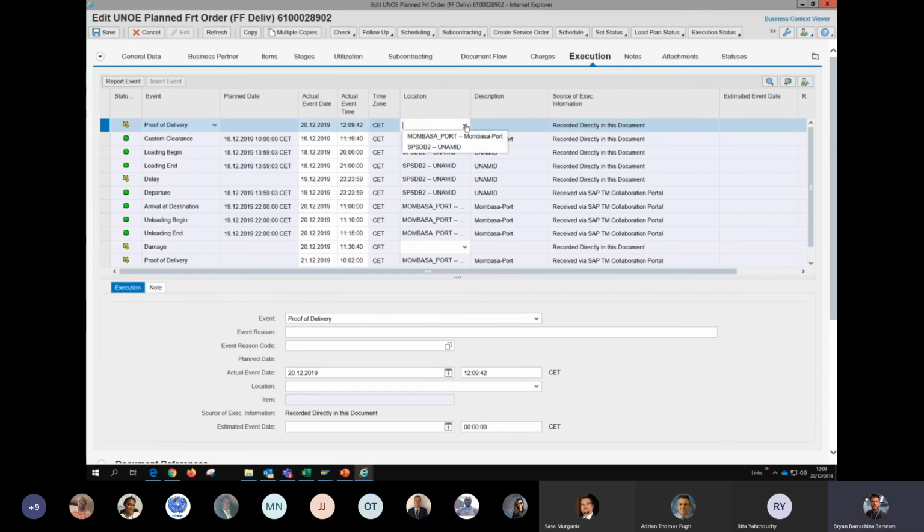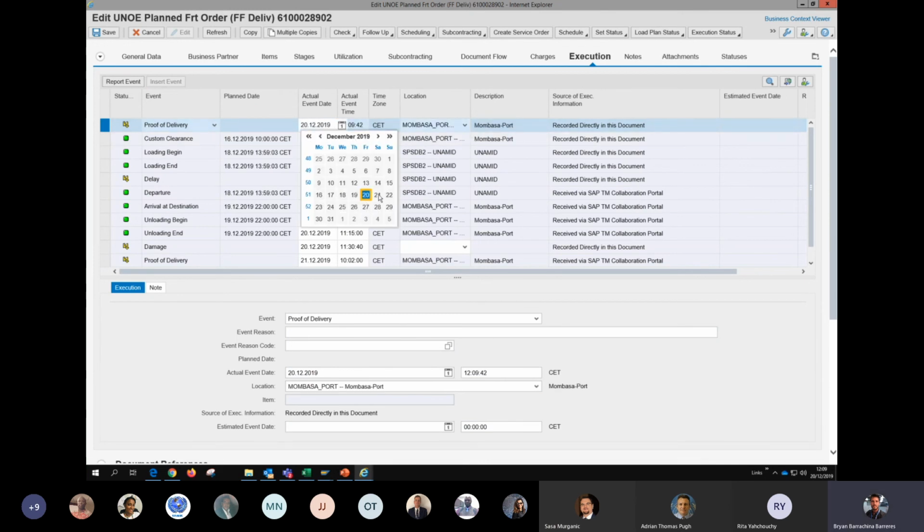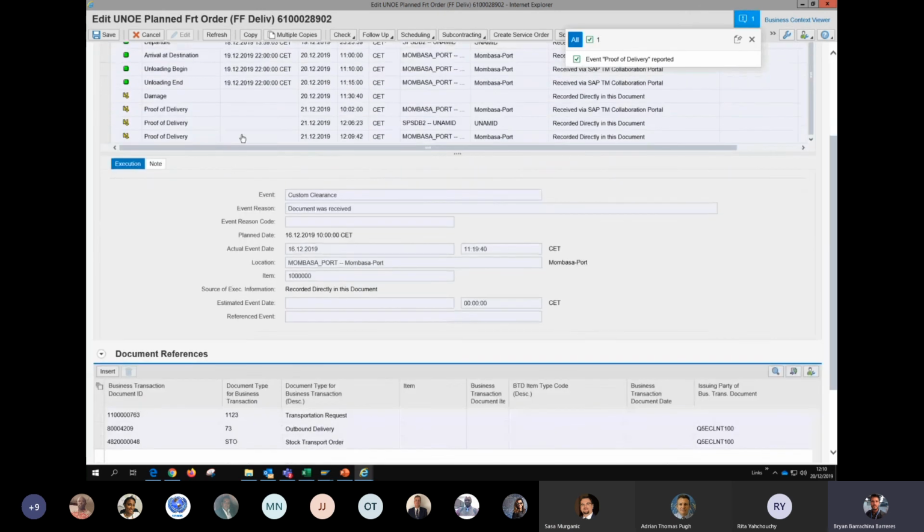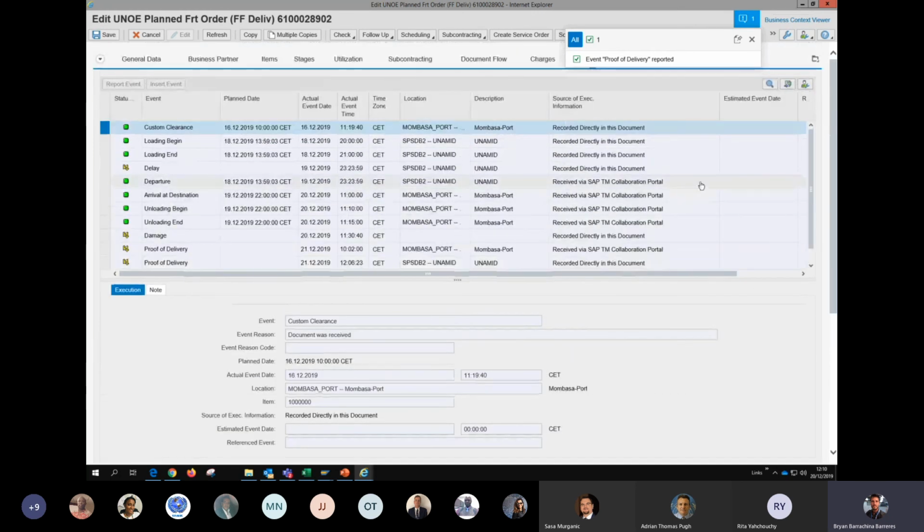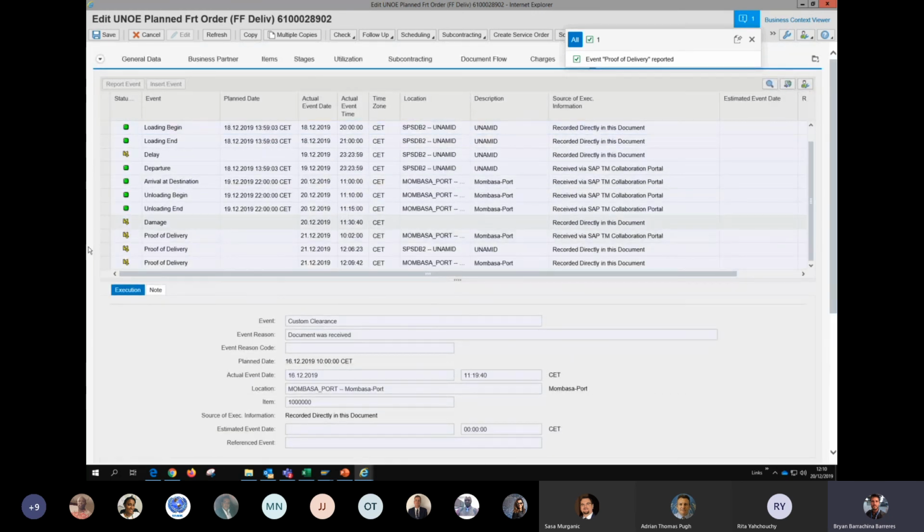And now instead of the location, we're adding Mombasa Port, right? Okay, and I'm setting the 21st as well. All right, everything is fine, and I'll report this event. Now we have 3 proof of deliveries, and our last one, sorry, let me just scroll down here. And our last one is Mombasa again, okay, for the latest one. So let's save that.